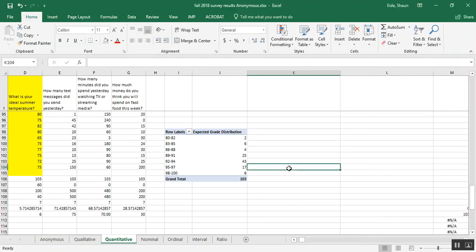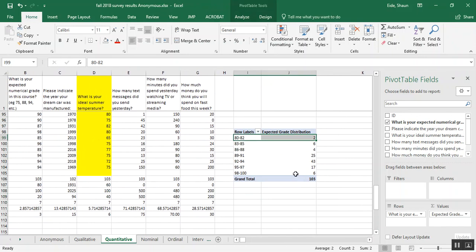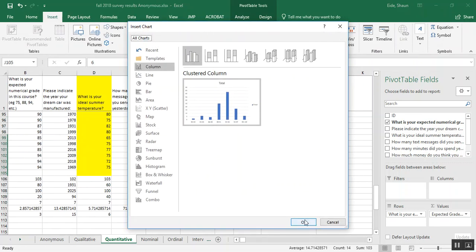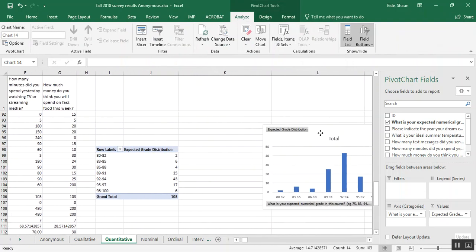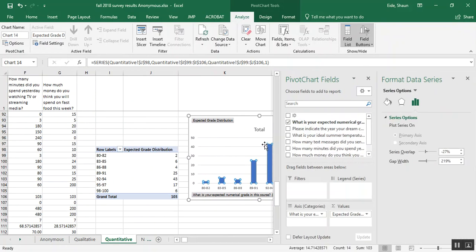Okay. And so all of a sudden you've got the expected grade frequency distribution, and you can highlight these just like this, and you can do insert table, and now you've got the frequency distribution table, and you can do the same with the polygon, and so the pivot table allows you to do that, and you can do that on a Mac.